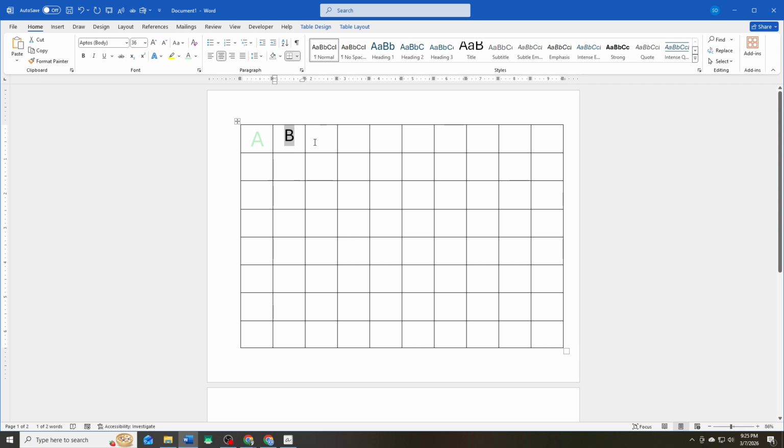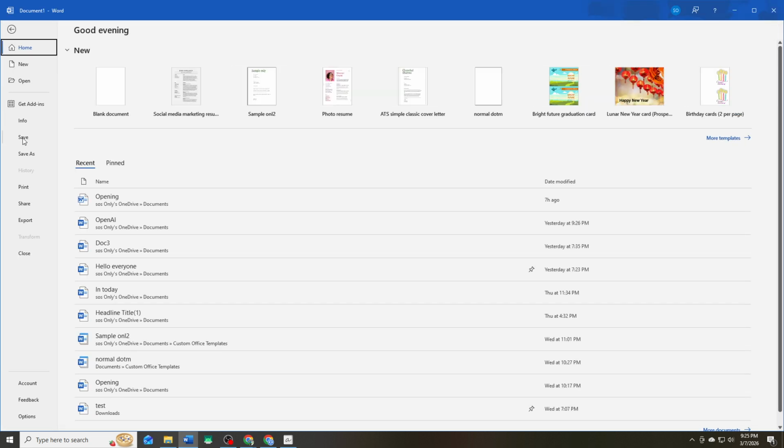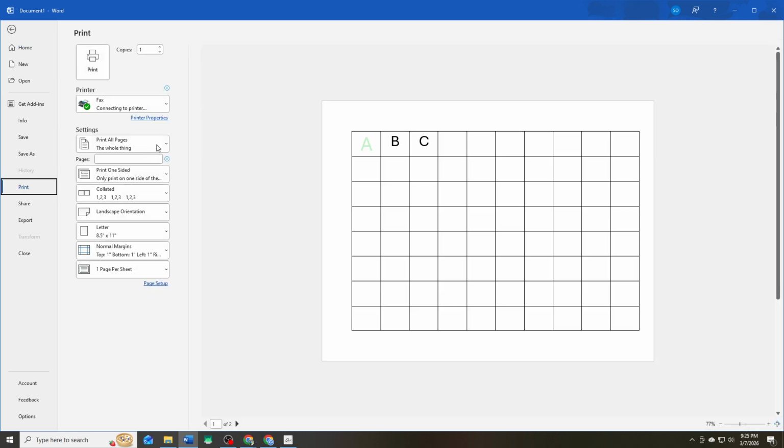When everything looks correct, take a moment to review the spacing and alignment to make sure the tiles appear balanced across the page. When you're satisfied with the design, save your document and print the page. After printing, simply cut along the table lines to separate each tile. You'll now have a set of printable letter tiles ready for games, lessons, or creative projects.